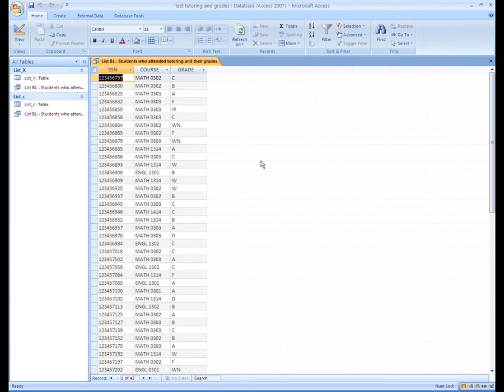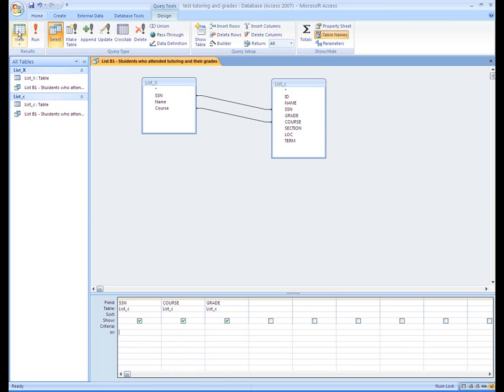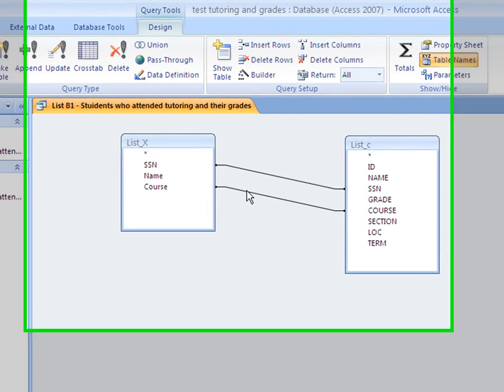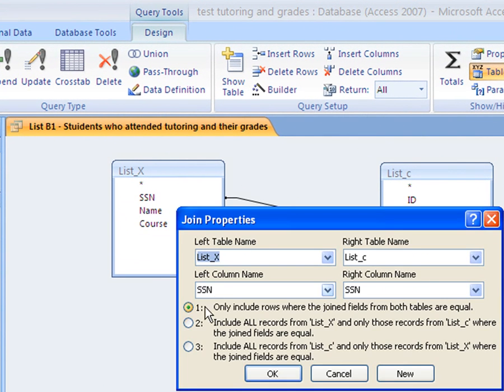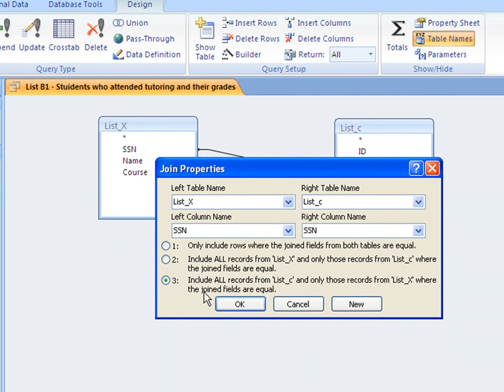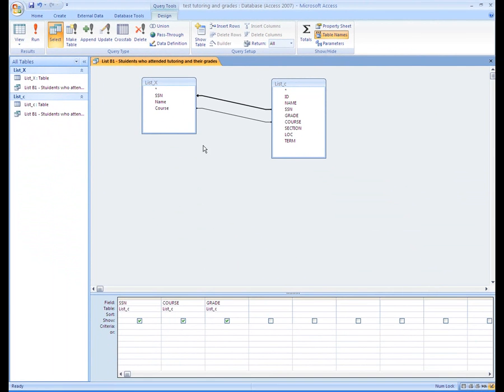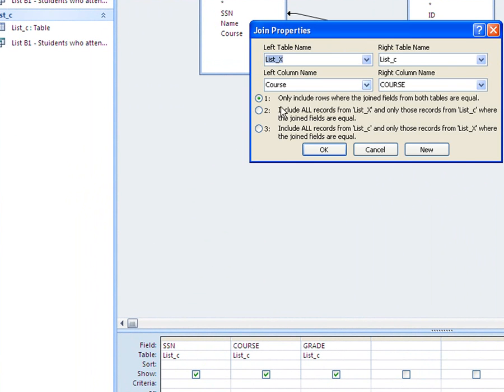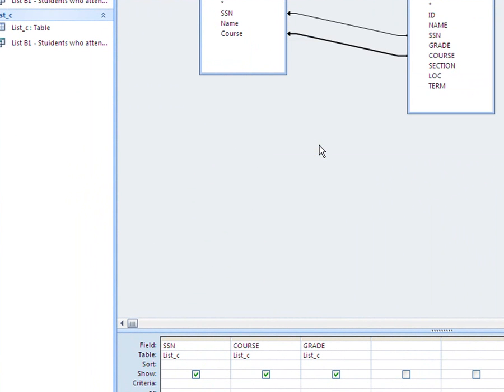Now we're going to create List B2, which will be students who did not attend tutoring. So while List B1 is open, we'll go to the Home tab, go to the View group, and click on the Design view, which is available right here. And once again, we're going to double click on the black lines and change the relationship. We'll double click on the first line, and this time we'll choose option 3 and click OK. Option 3 is include all rows from list C and only those rows from list X where the joined fields are equal. Then we will click on the second black line and choose option 3 and click OK.